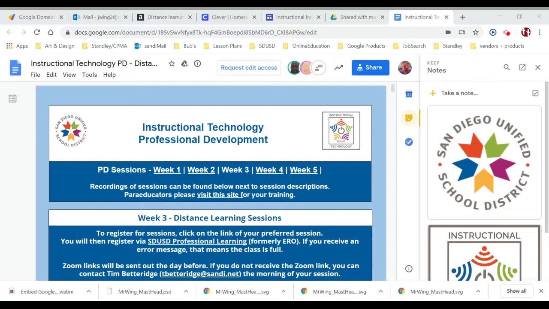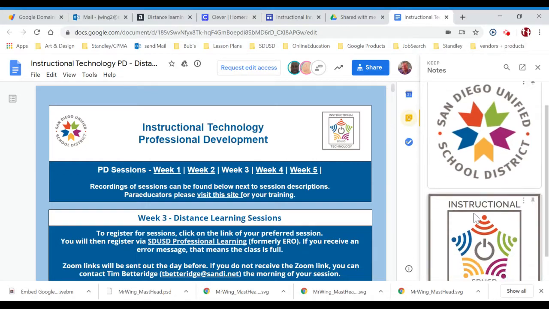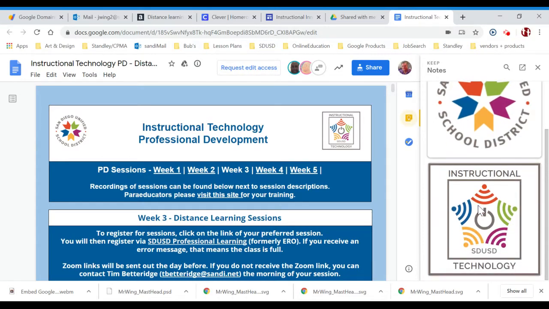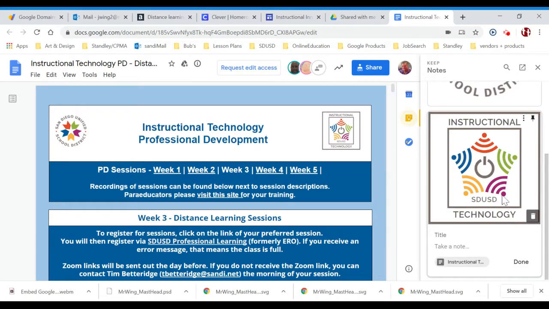And this is the IT logo for SDUSD, San Diego Unified School District. So I'm going to save that in my camera roll. But if you'll notice, this one's tiny, which will work for my purposes. But this Keep thing is very cool because that's very high resolution. I'm really excited about that.